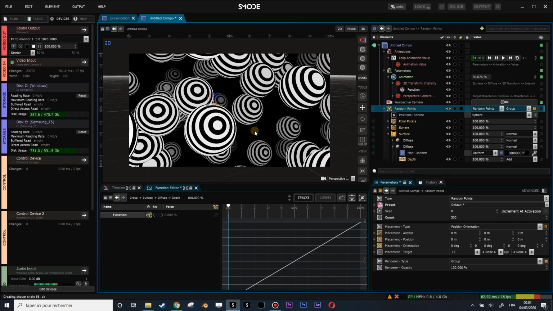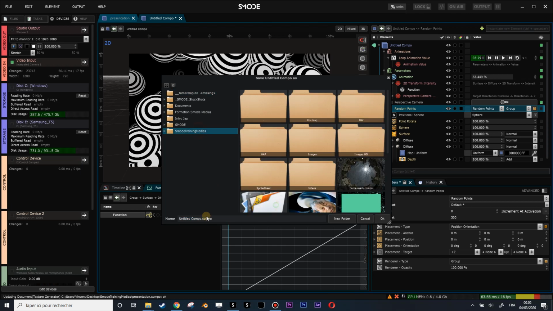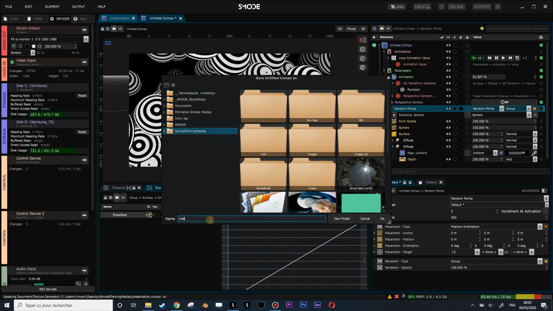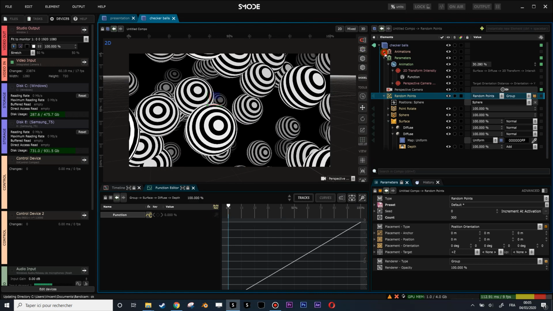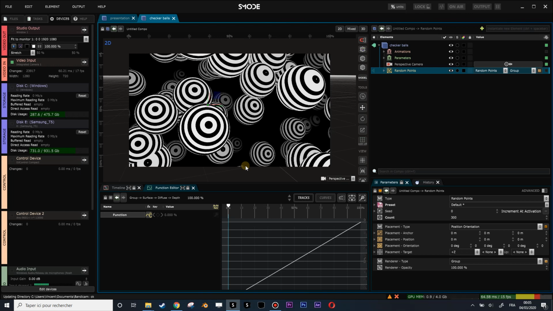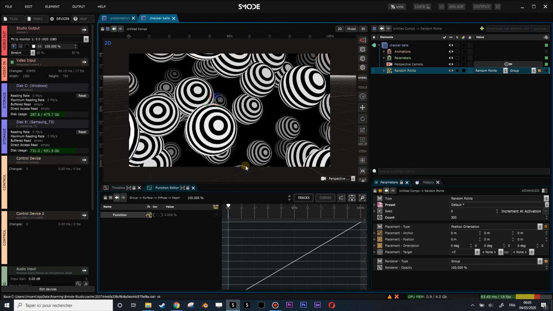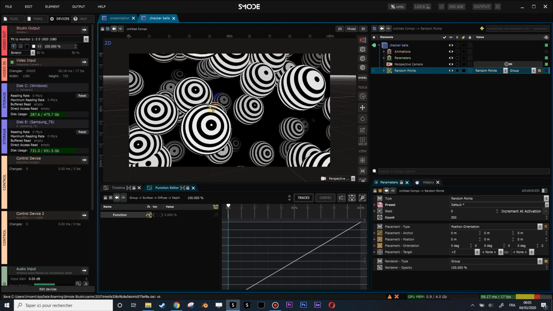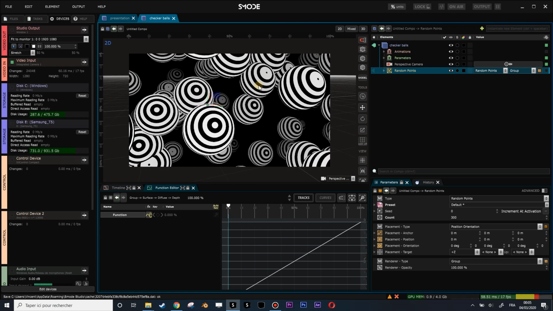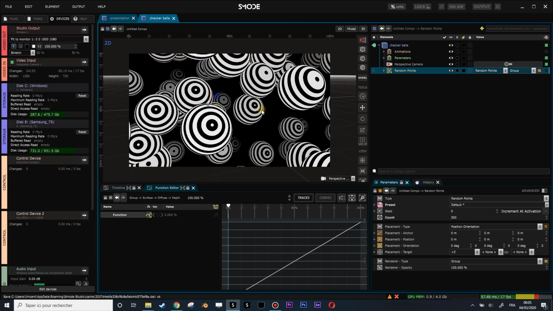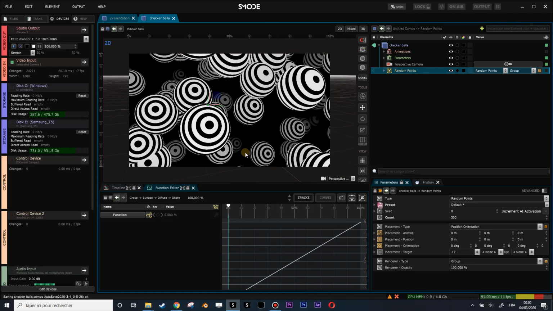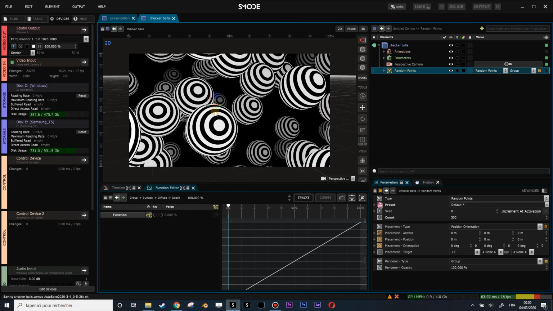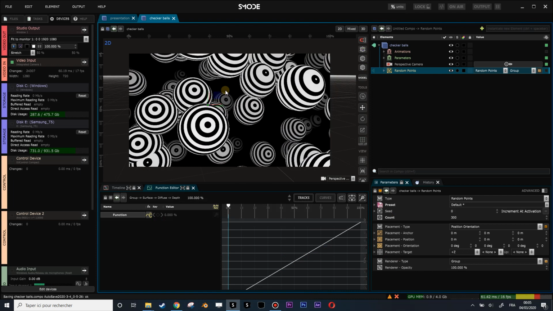And I did not save, so let's save and let's call it checker balls. Okay, and for those who want, I will put a link in the description on the Smode forum page, on which you will be able to get back this composition. So I will put the link towards the work of Sean, who created this visual effect. And again, thanks to him for letting me try to reproduce his effect on Smode.